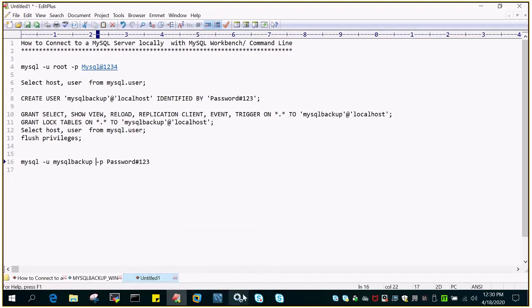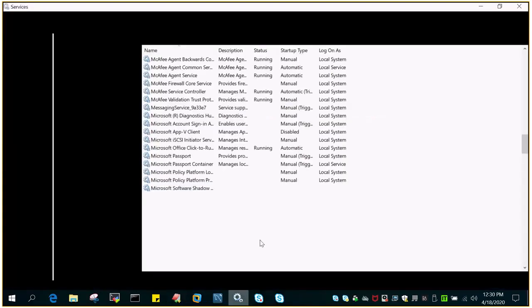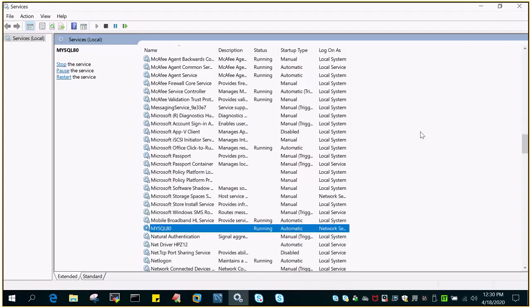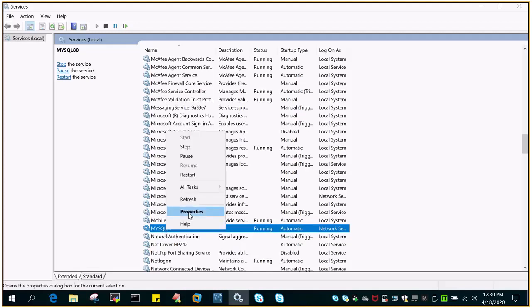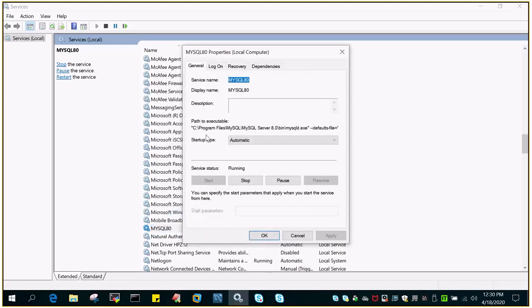So I have opened the MySQL services. I have opened services.msc and located the MySQL service. In my case, the service name is MySQL 8.0. I'll click on MySQL 8.0, go to properties and path to executable, because I just wanted to locate the location of the binary. You can see the service status is running.